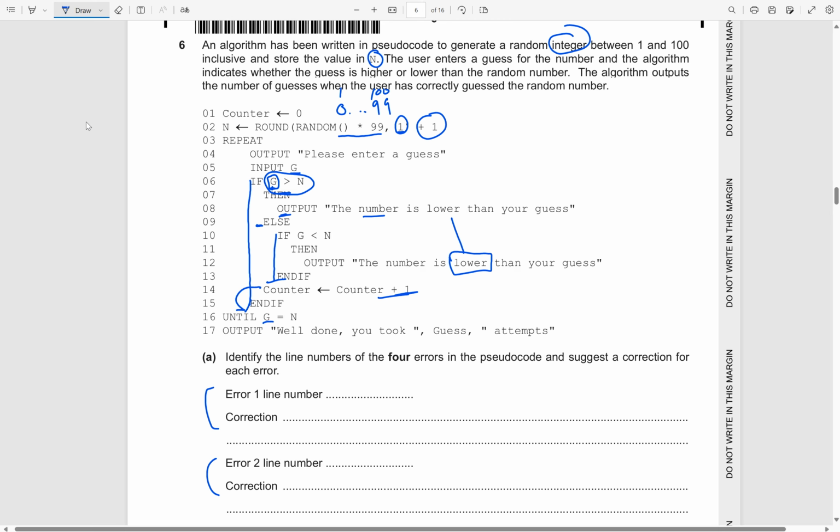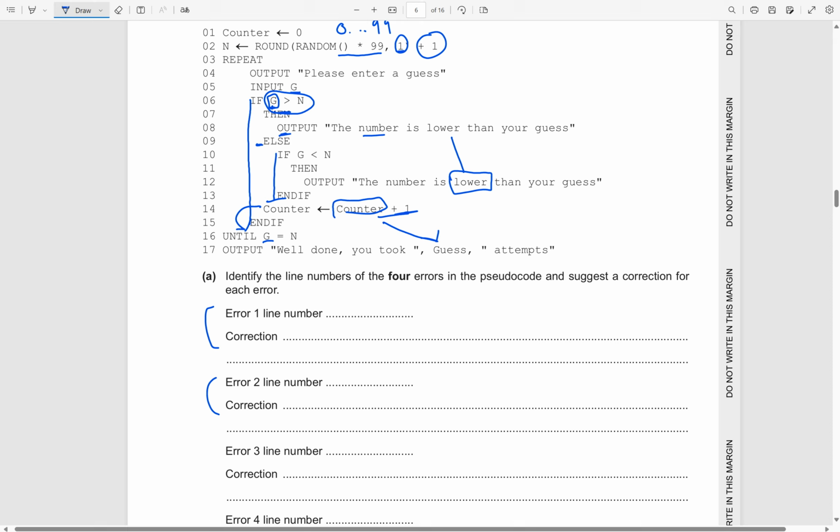Then here we're going to loop until G is equal to N. That makes sense because that's when they guessed it correctly. Then output "well done, you took", and then guess, attempts. Now, I think guess they actually haven't declared anywhere. That just doesn't even exist. And I think actually this should be counter, which is the number of guesses they've had. So that seems to be the 4 errors.